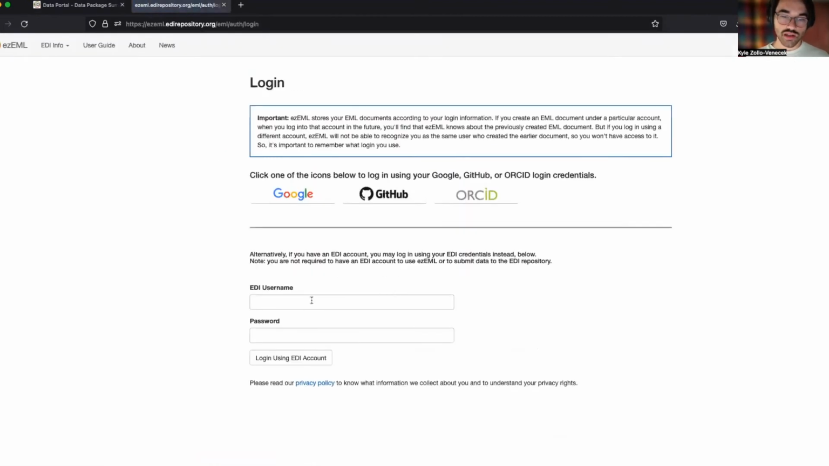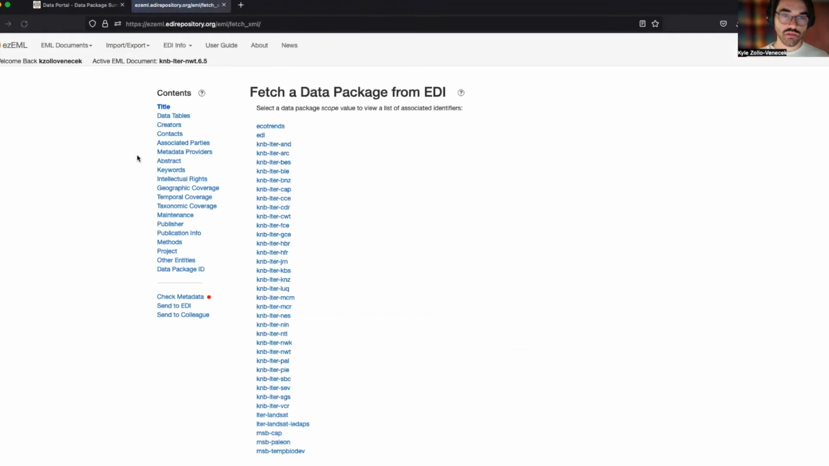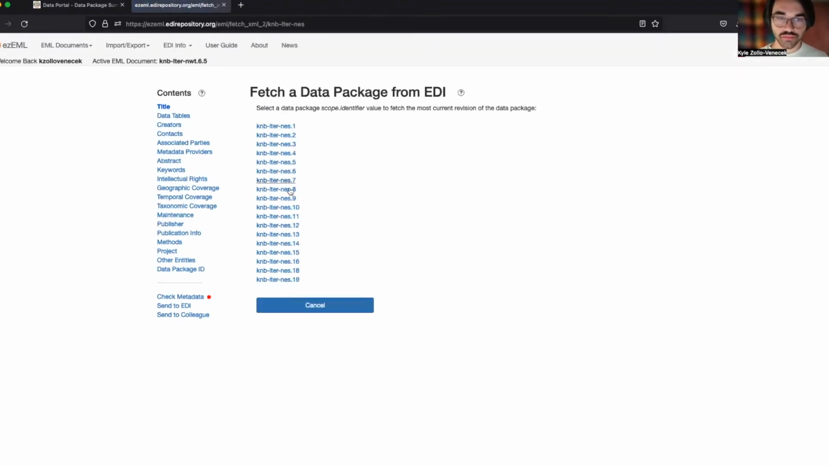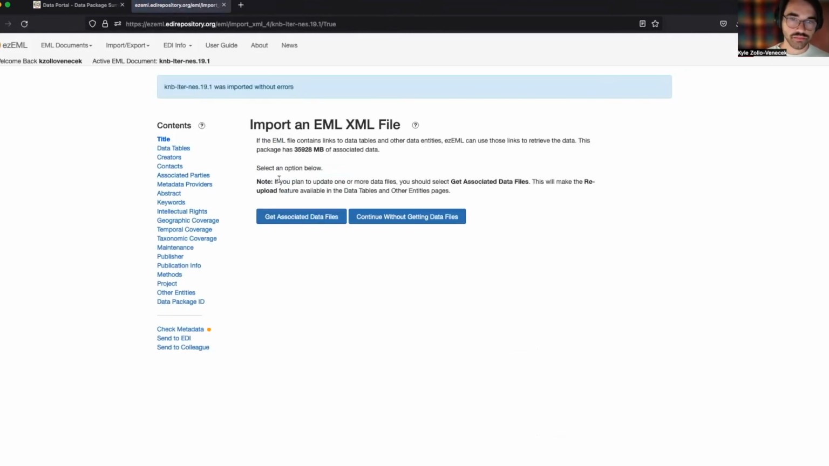We'll log into ezEML. As always, fetch a data package, find the scope, and select the package. Again, we're going to continue without getting data files. This package has 35,000 megabytes of associated data, which is far too big for ezEML to handle. So we continue without getting these data files.